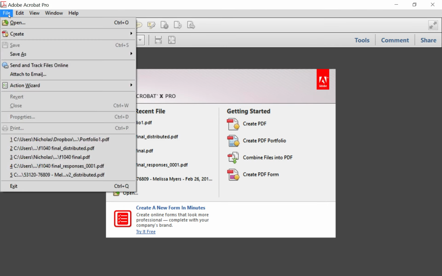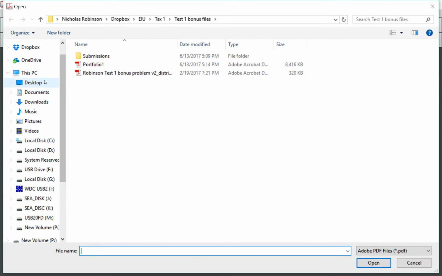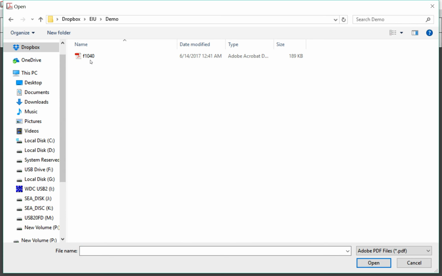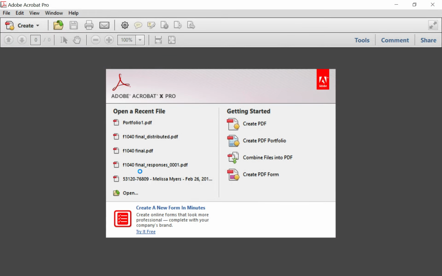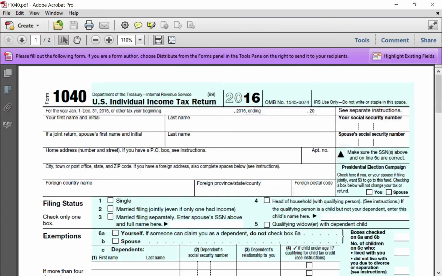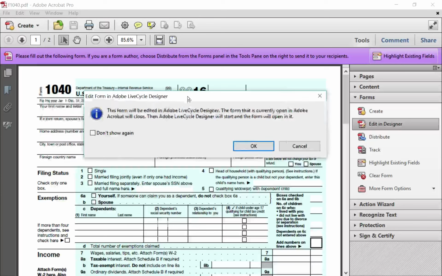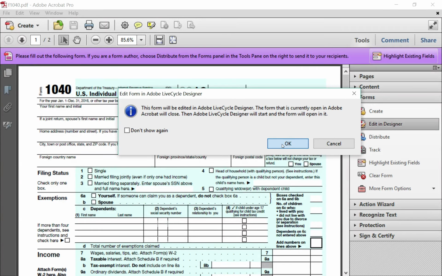So we're going to open. So we've opened the file. What we want to do is basically bring it into LiveCycle. So you select Tools, and then right here, Edit in Designer, and this is going to open LiveCycle for us so that we can manipulate this file. So hit OK.